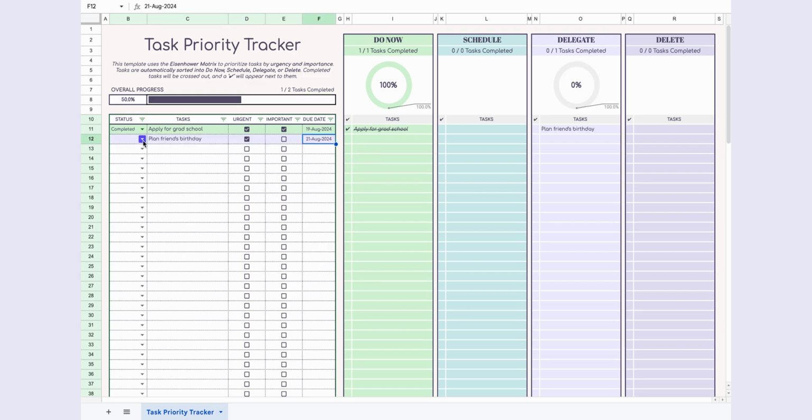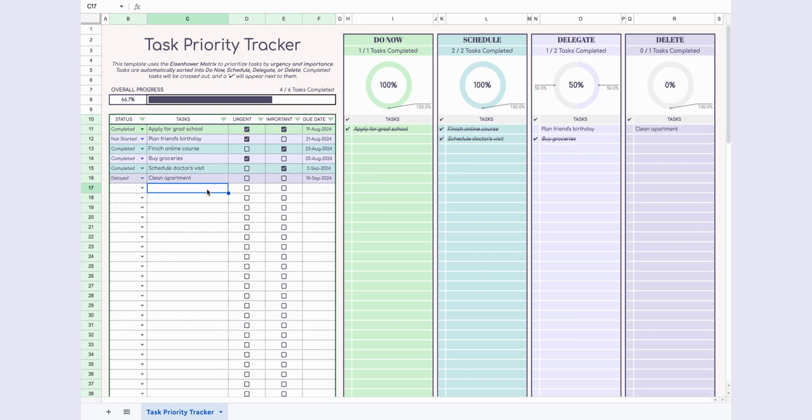Hey, everyone. Today, I'm excited to show you how you can take control of your tasks with the Task Priority Tracker using the Eisenhower Matrix method. It's super simple, so let's dive right in.